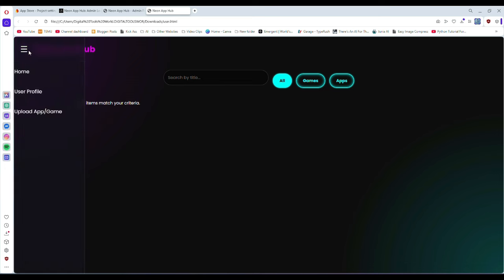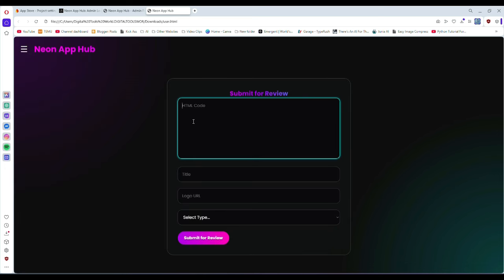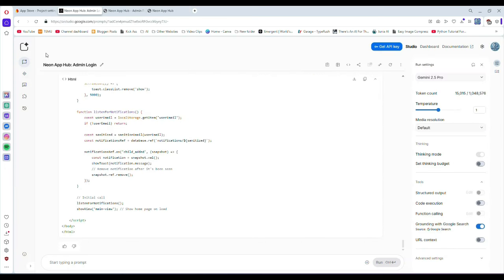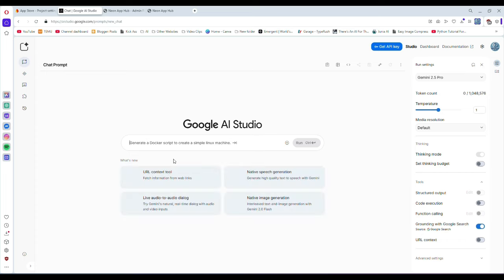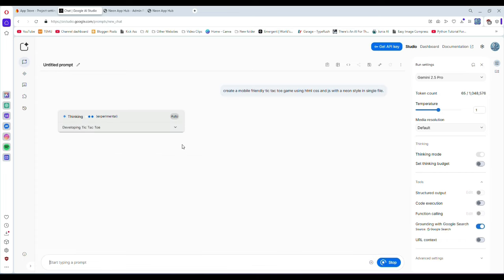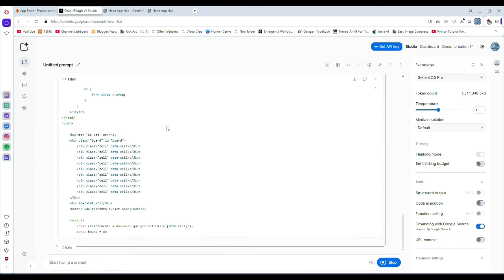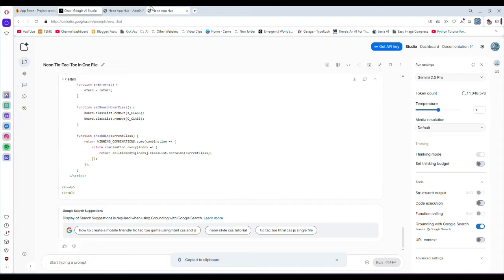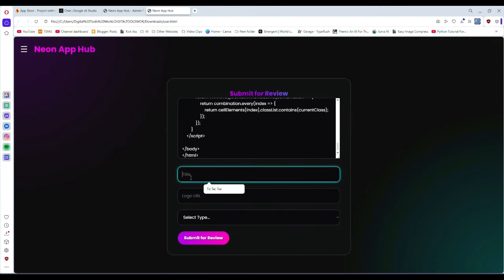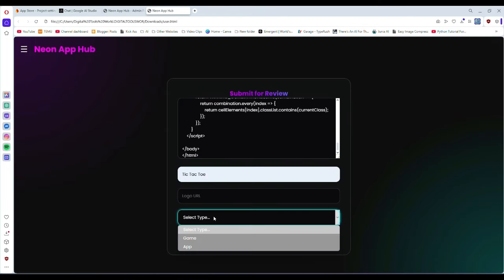After that, go to Upload App Game. Here we need to paste the HTML code of our game. So for making a game, I again go to AI Studio and write a prompt for a tic-tac-toe game, and I get the code. Now I copy this code and paste it here. Then we need to write the title of the game, so I write it here.